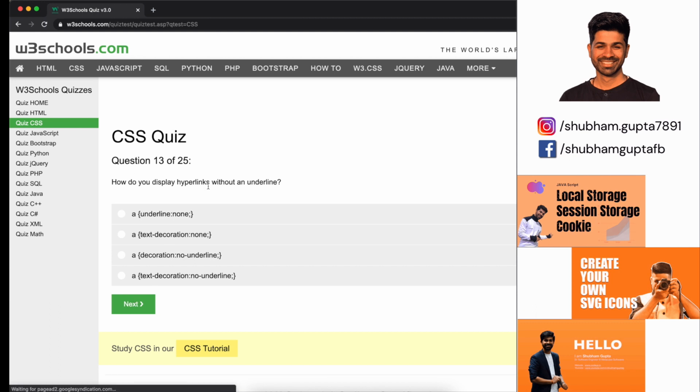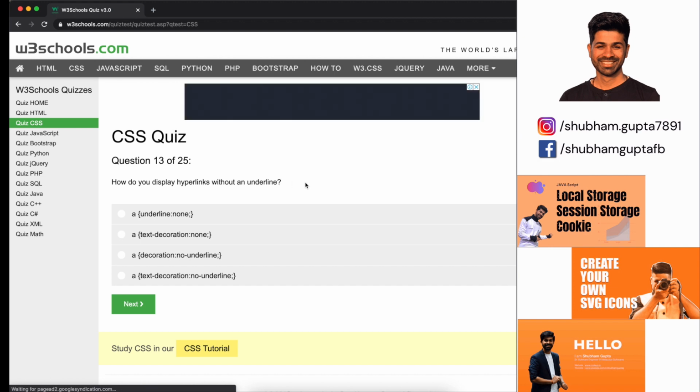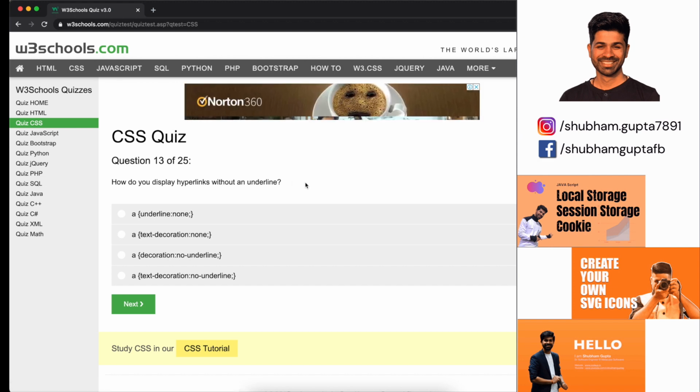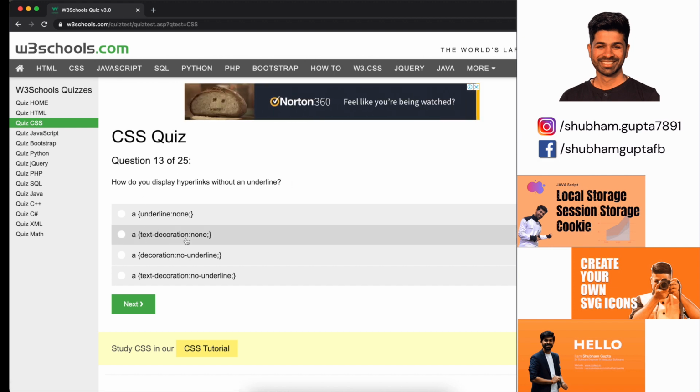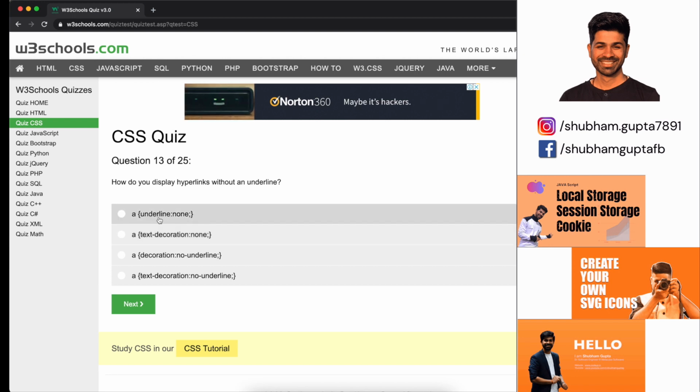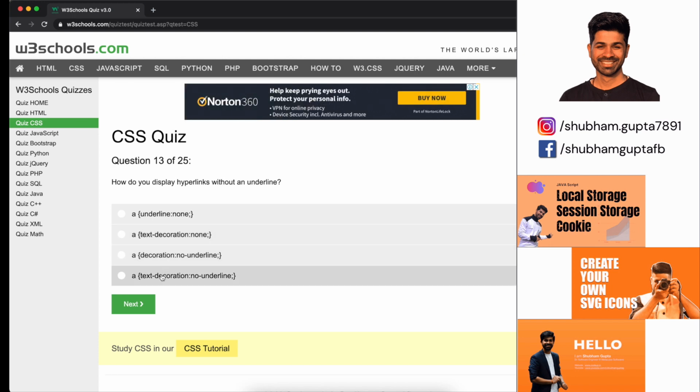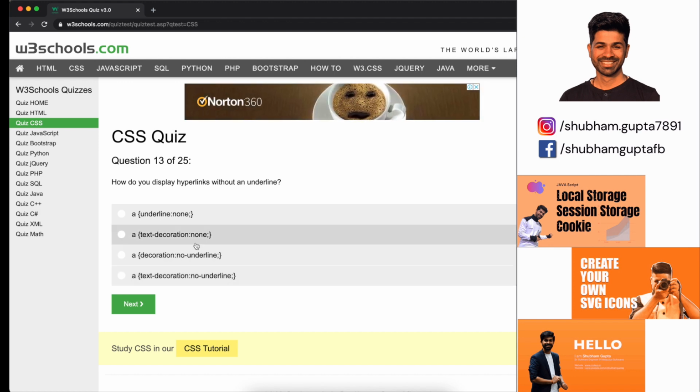How do you display hyperlinks without an underline? Underline is a kind of text decoration. So let's just jump directly to text-decoration and say none. There is no such property called underline, and decoration is not a property. This property is text-decoration, and underline is not a value. There is a value we call none. Okay, so we can select this.